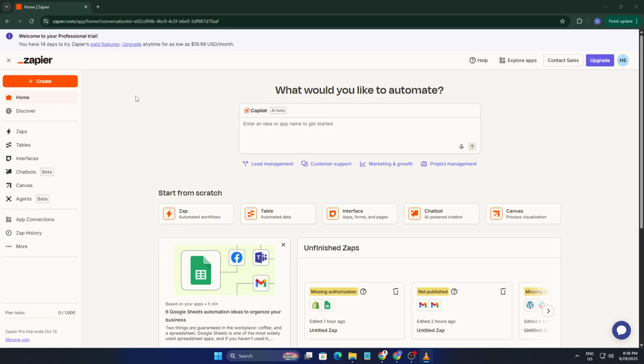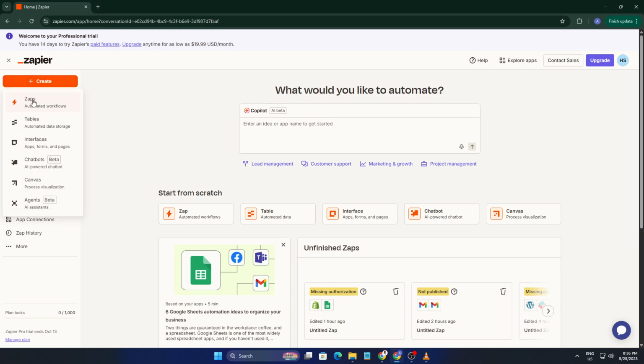To start, head over to the Zapier website. If you're not signed in yet, click the login button in the top right. I'll use a Google account to keep it simple, so just choose your Google login and continue. Once you're in, you'll land on the Zapier homepage. Next, click the Create button and choose Zaps. This is where we build the automation from scratch.